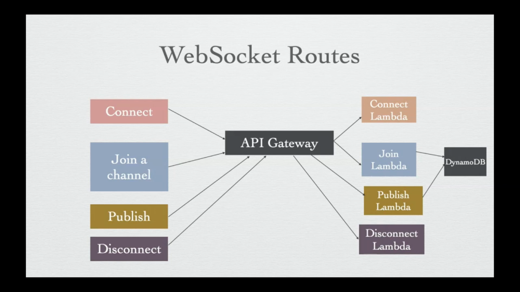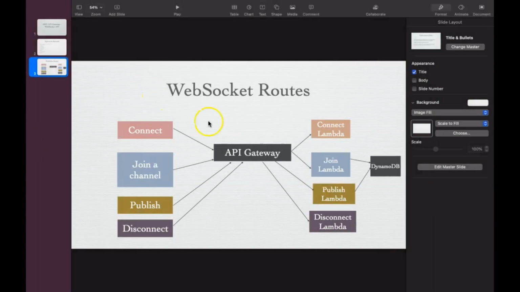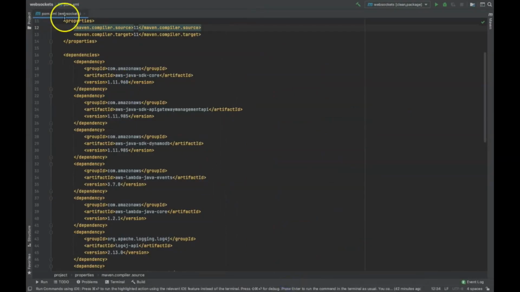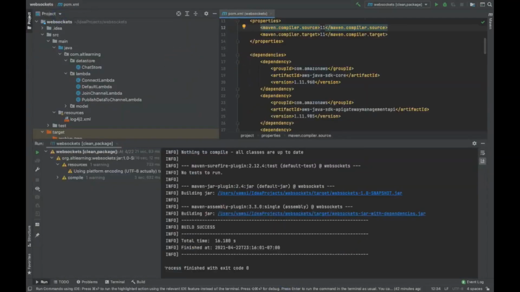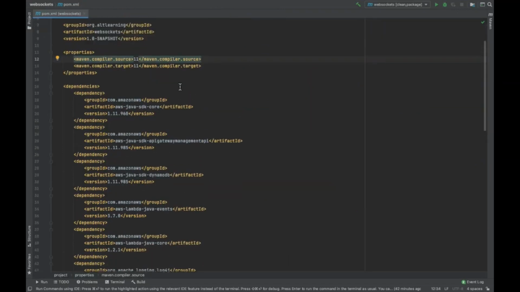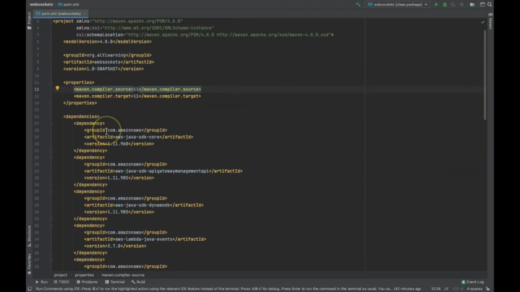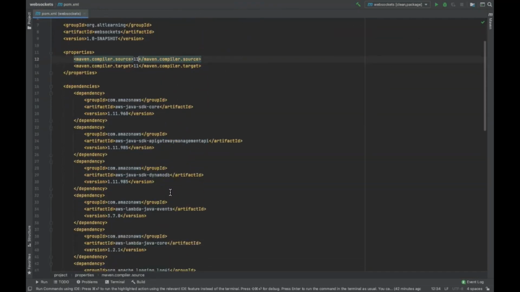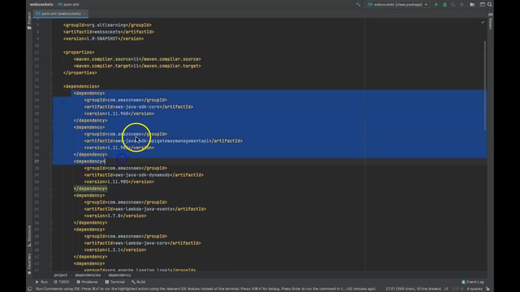Okay. Now let's get into the coding portion of it. I have already written the code for the lambdas. I'm going to walk you through all the various steps that you have to know about while you come up with the lambdas. This is a simple Maven project that we have. These are some of the core dependencies that you have to import.